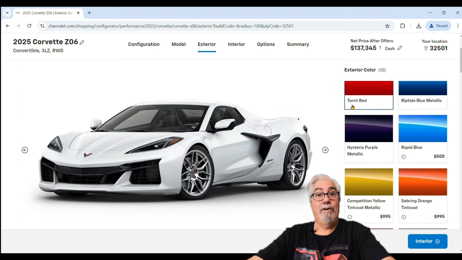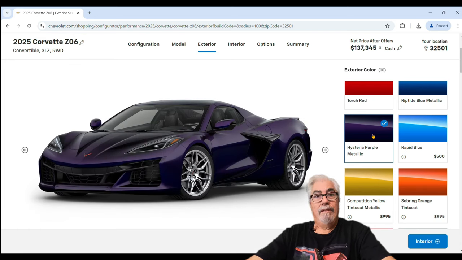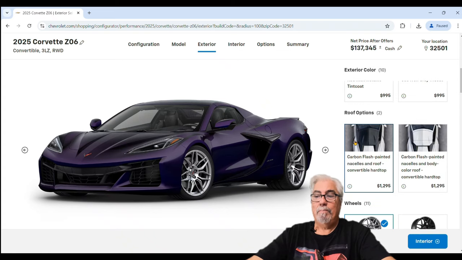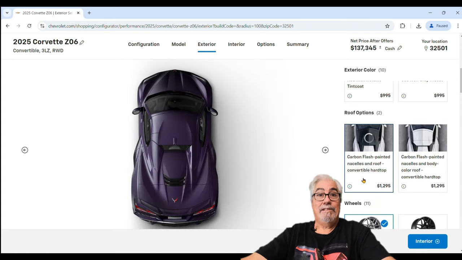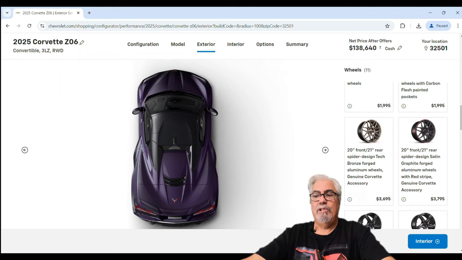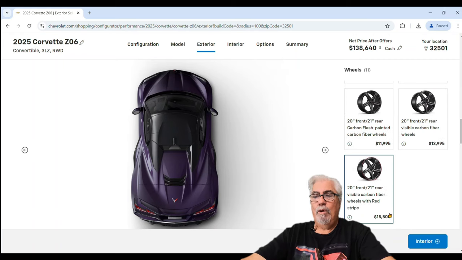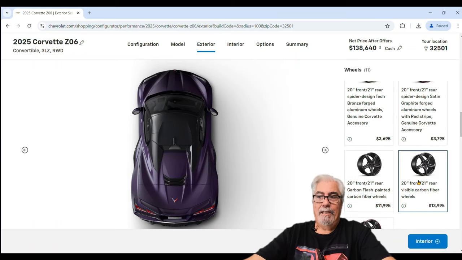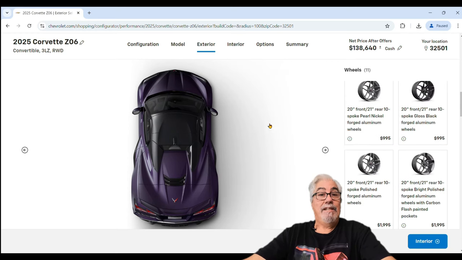Let's go with the new Hysteria purple. Now, truthfully, it's not quite as purple as the images online. It's a little more dark blue. Then we're gonna go with the carbon flash nacelles. Okay, that's gonna look really mean on the dark purple and blue car. They got tons of wheels to choose from. You can even go with the $15,000 carbon fiber wheels, but I wouldn't choose that for daily driving. And I have actually another plan in mind.